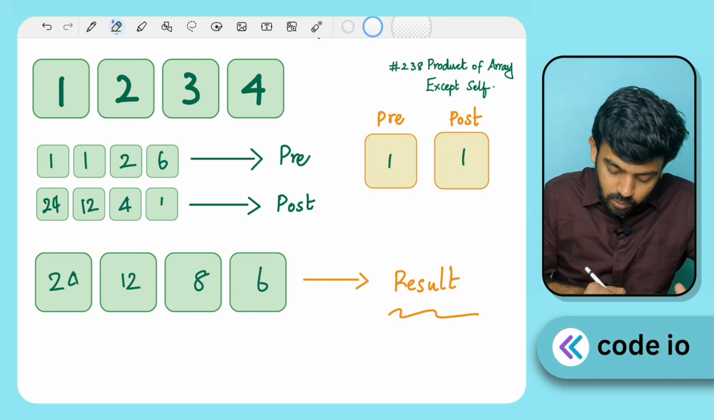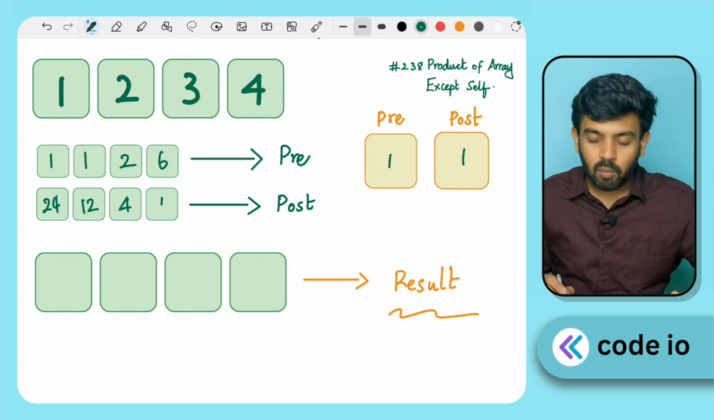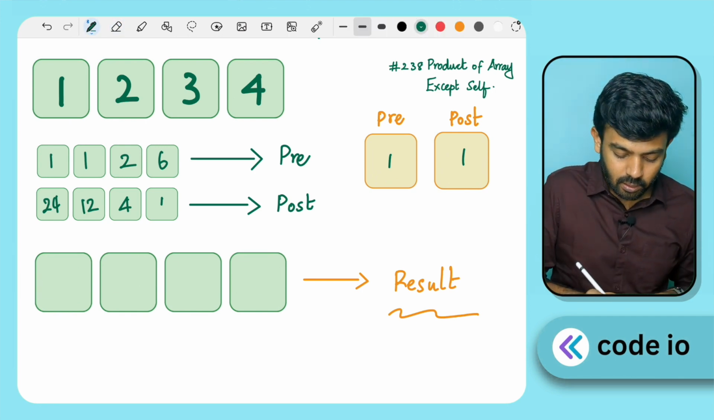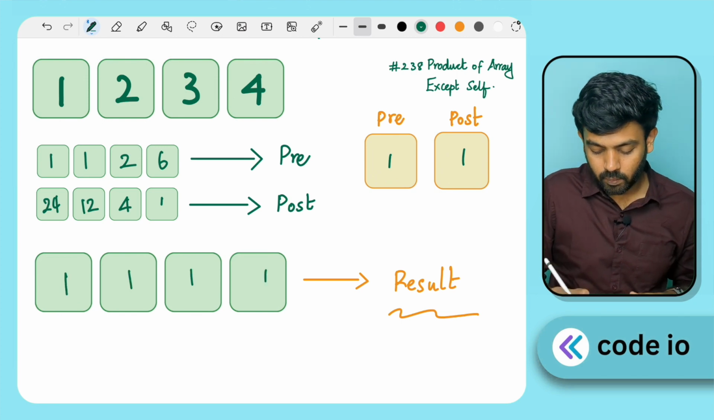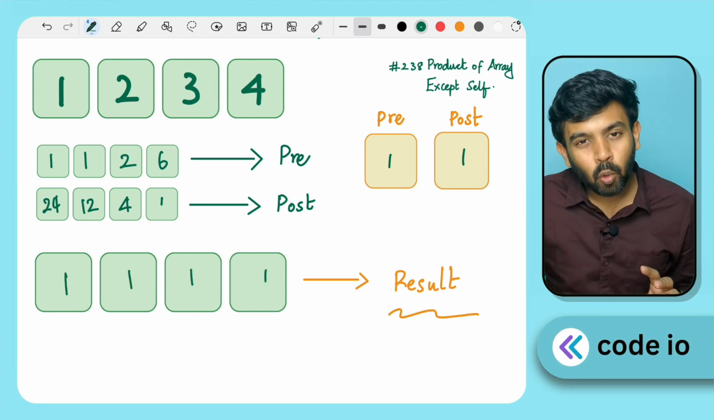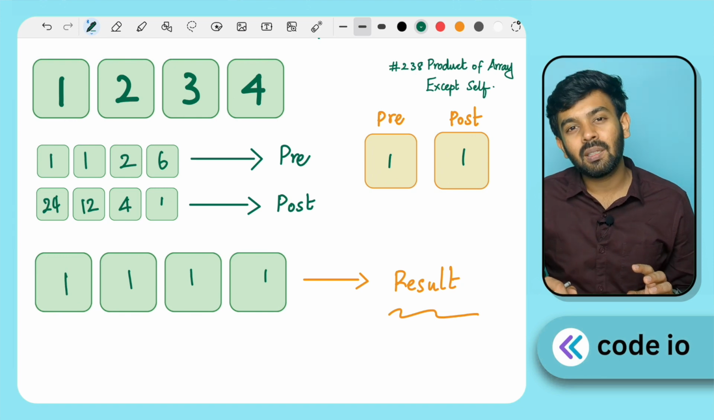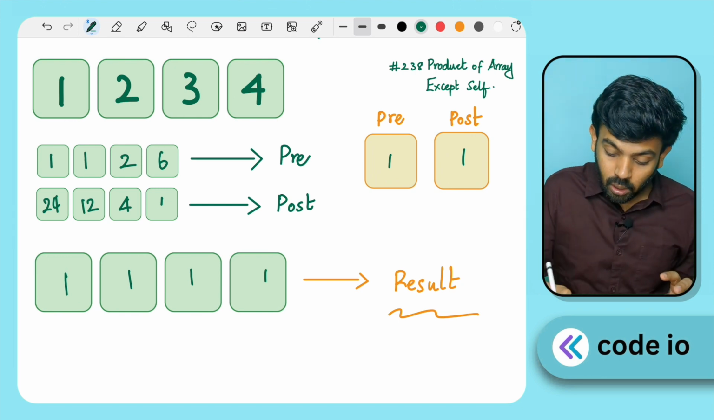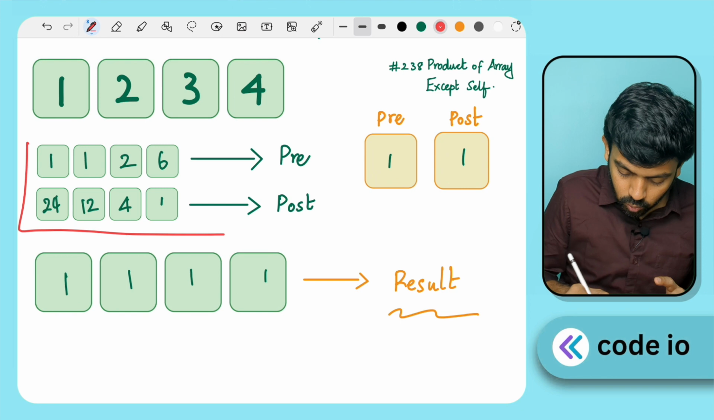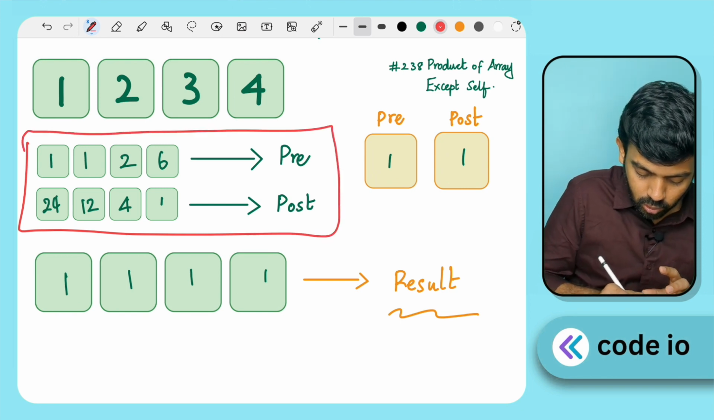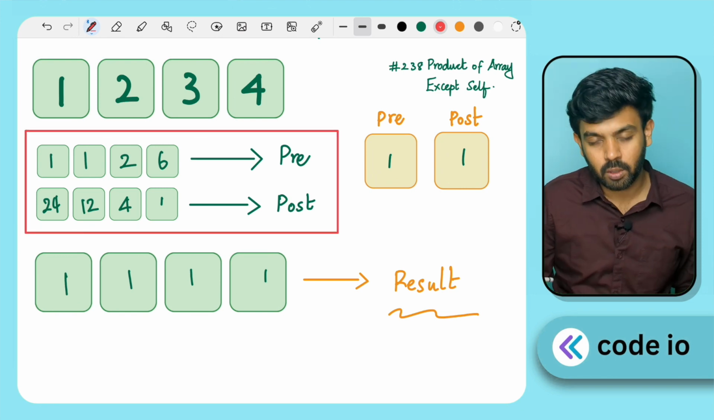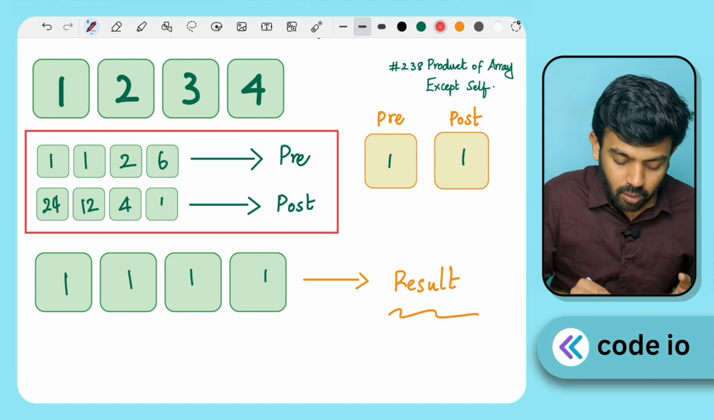Let me clear up this resultant array, and what you're going to do is fill this resultant array with ones. We have created two variables, pre and post, and we have created a resultant array, and you have filled that with ones. Now this pre and post array, you can just ignore that. Those are not required for this implementation. Just don't worry about that.